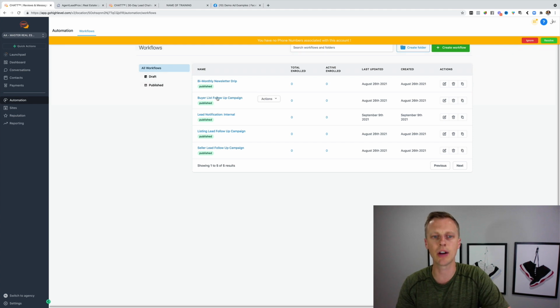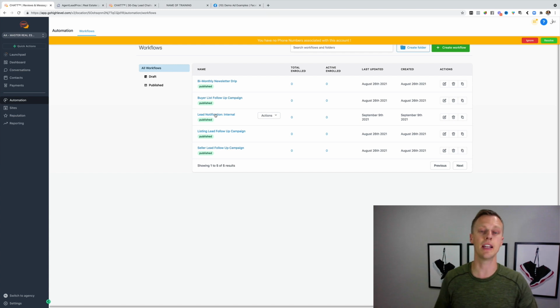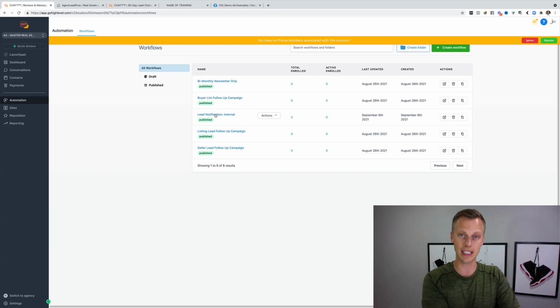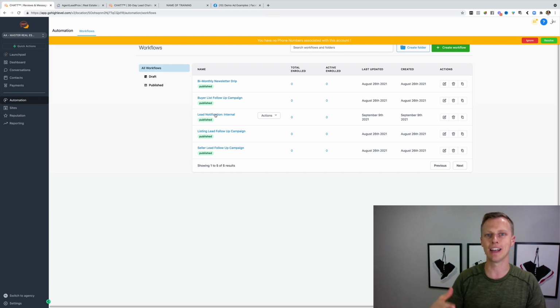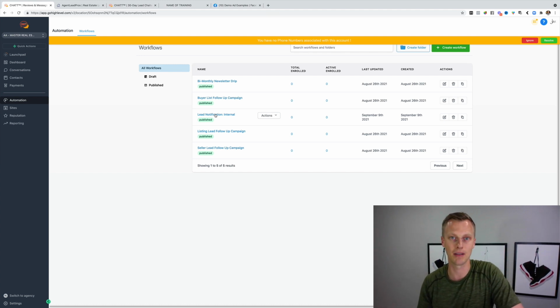And then you can see right here, we've got our buyer list follow-up campaign, lead notification. This is an internal message so that anytime your client gets a lead, they're going to get hit up and told, hey, you got a lead, congrats. And it's going to look like it's coming from you because it is. And so then you get bonus points when working with the client because they're like, man, I'm getting these lead notifications all the time. It's awesome, I'm loving it. And that just reinforces your value for them, right? And then we've got the listing lead follow-up campaign and the seller lead follow-up campaign.